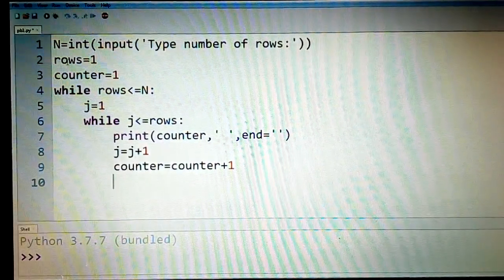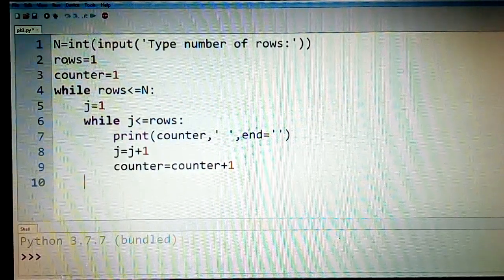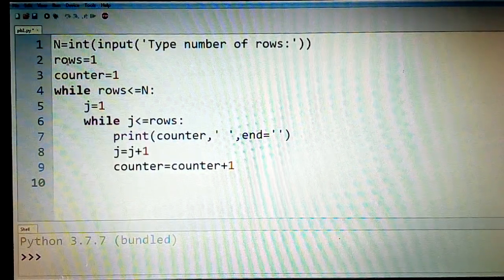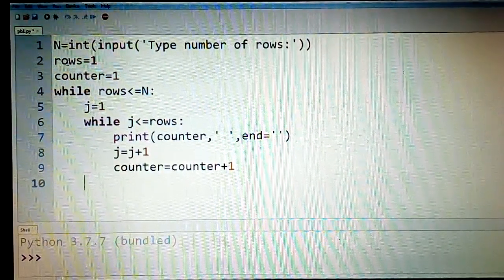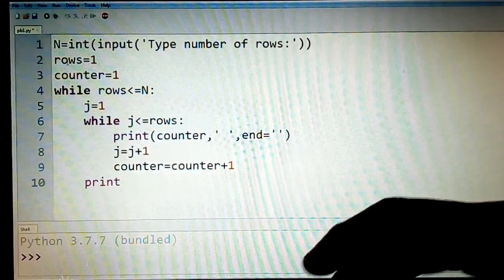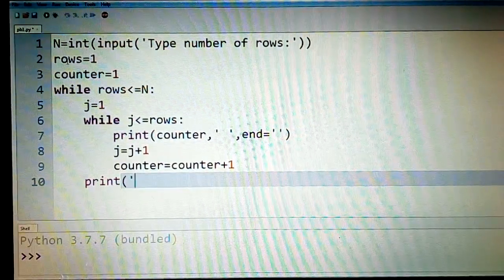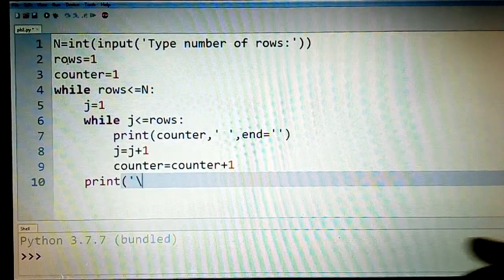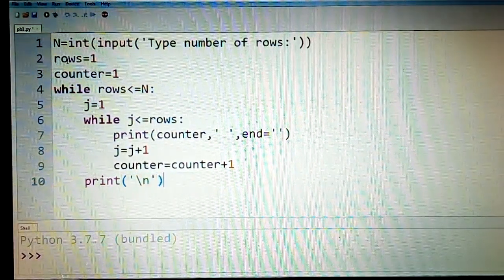So once the inner loop is over, it will come out of it. So this is the outside of the while. I have pressed a tab key, backspace. Now here, outside of this inner while loop, I know that I am supposed to switch my row, that is, go to the next row, and that can be done with the help of a new line character, that is \n.